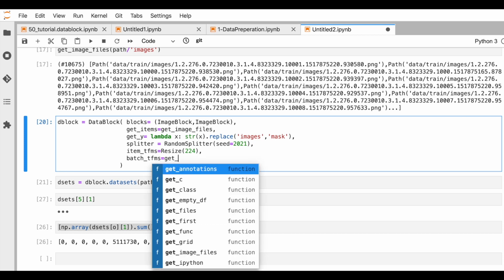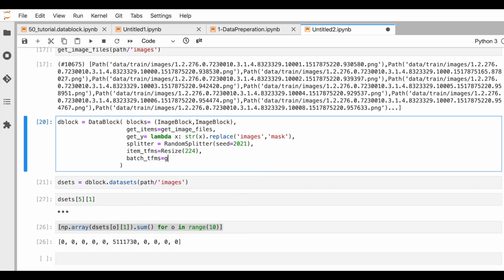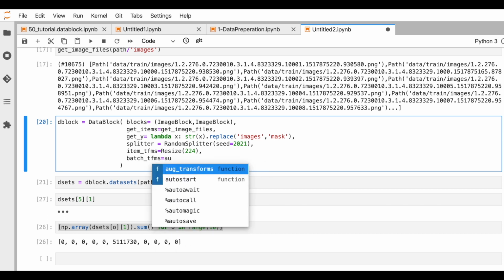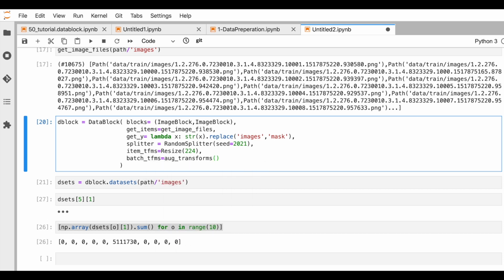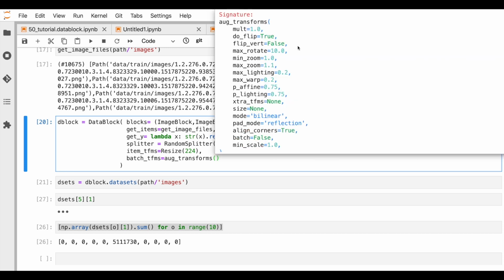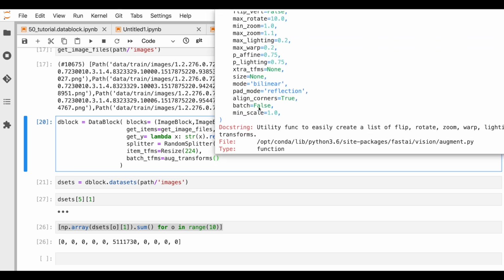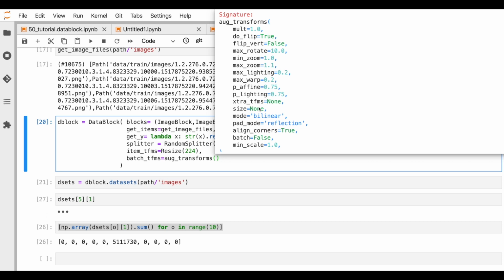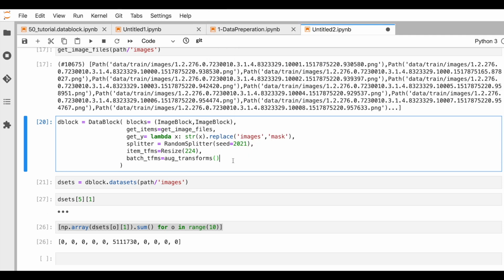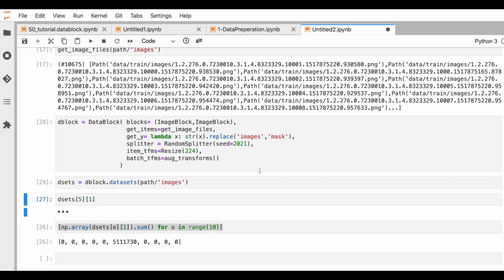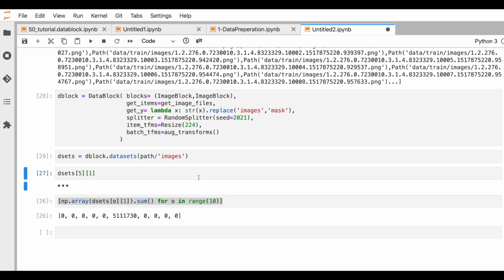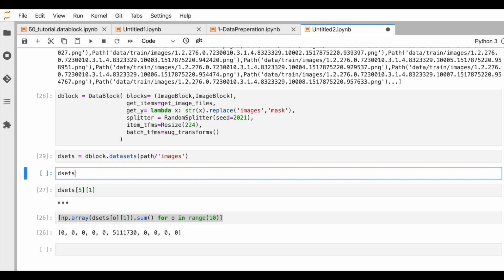I hope I'm right. No. Okay, let's say aug_transforms. It basically returns a bunch of augmentations, and we can play with these parameters to slightly modify the augmentations that are applied. Okay, let's see if you're good. Okay, you pass it, and then say dsets[0].